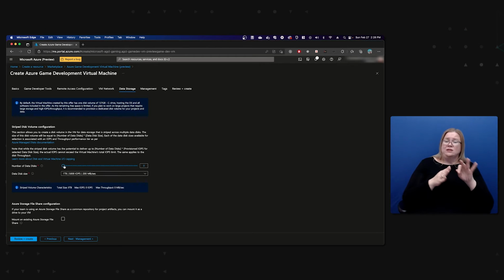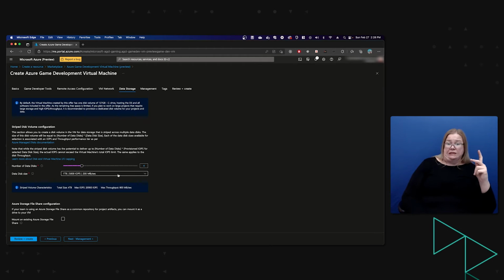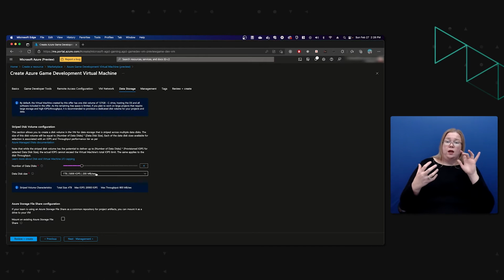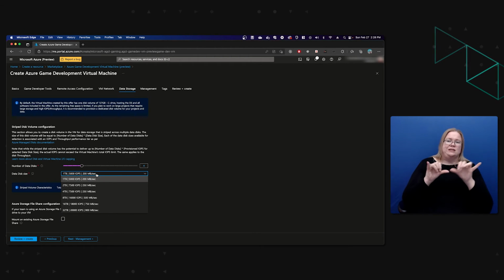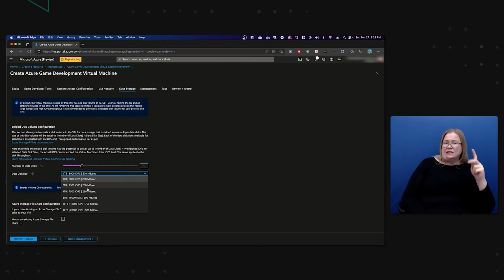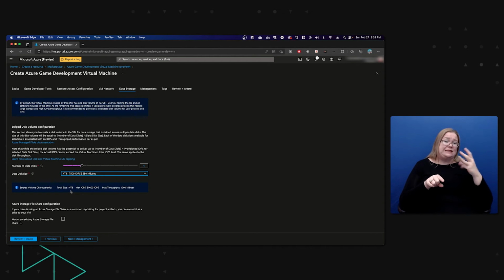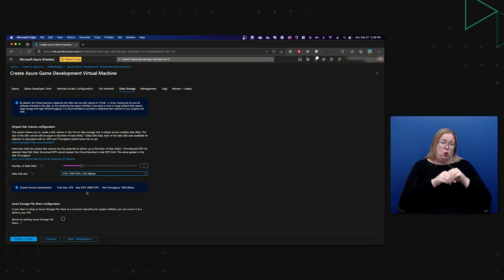It's set to 0 by default, but if we move the slider, we can set it to 4. So we have 4 disks. Each one of them is 1 terabyte in size. This drop-down box now allows us to change the size of each disk. So if we have 4 disks and I pick the 4 terabyte size, we now have a total size listed at the bottom, which says we've got 16 terabytes of storage with a maximum IOPS of 30,000.